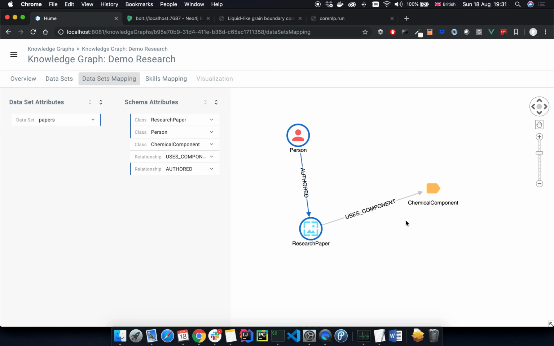The goal now is to declare how we want to analyze the unstructured data, being the research paper text, so that it becomes structured. Chemical components are extracted from the text and become their own nodes in the graph. Research papers are then connected to the chemical components they use through the uses component relationship.